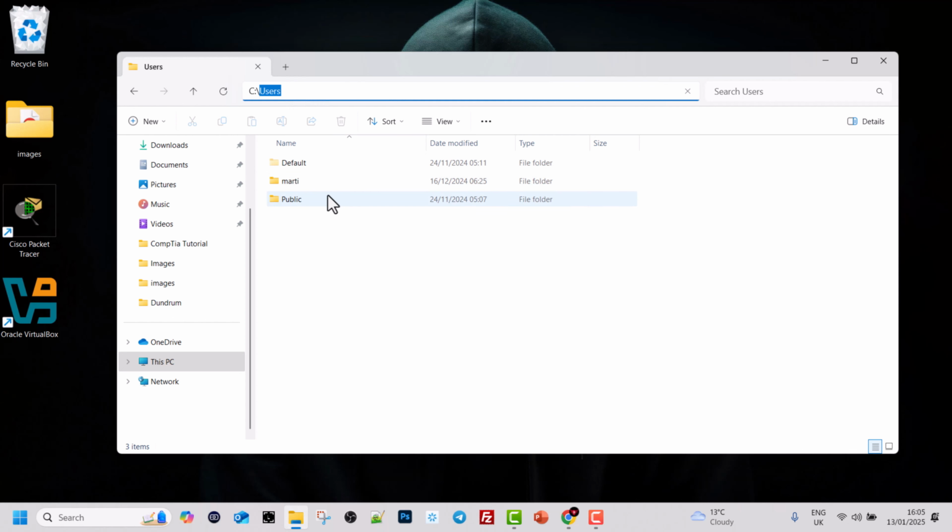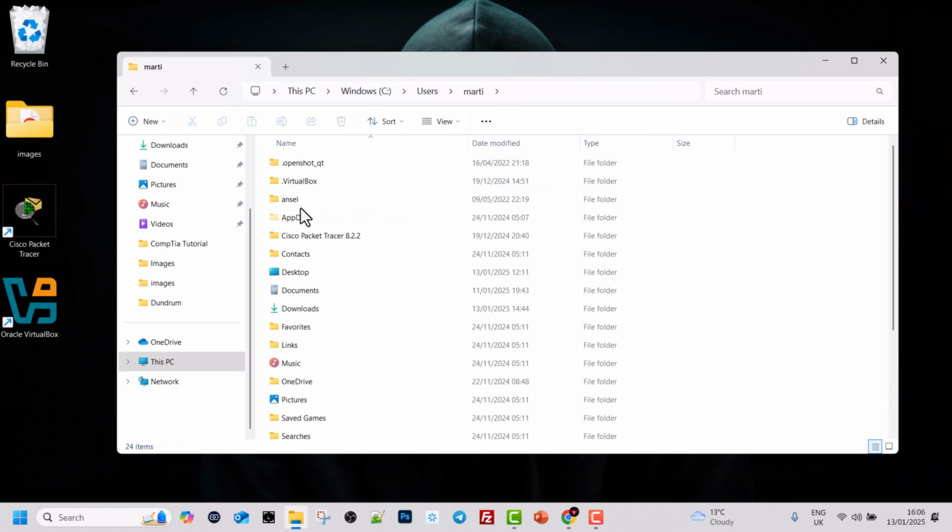And here, if you have more than one user on your computer, you will be able to see their folders in this users directory. As you can see, my users directory is called Marty. This is my username. If I click into Marty, and also at the very top on the navigation bar to the right, I click into the navigation bar, you will see this path C:/users. We are in the users directory and we are in the Marty directory.